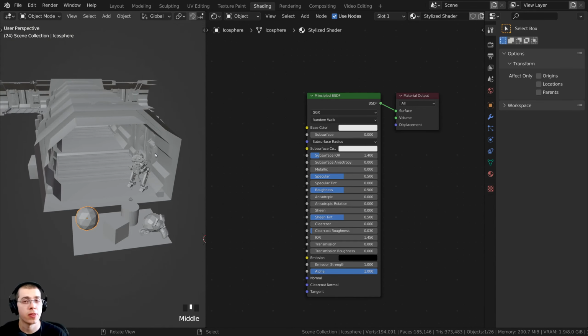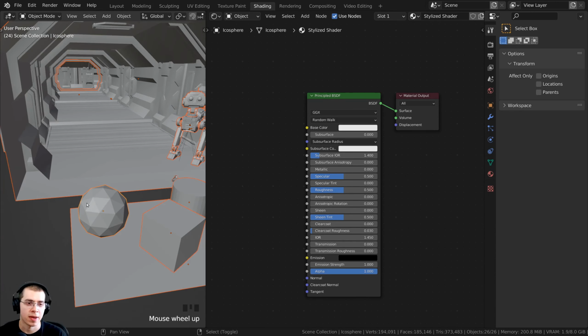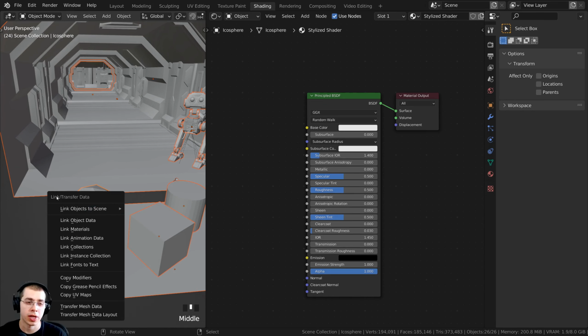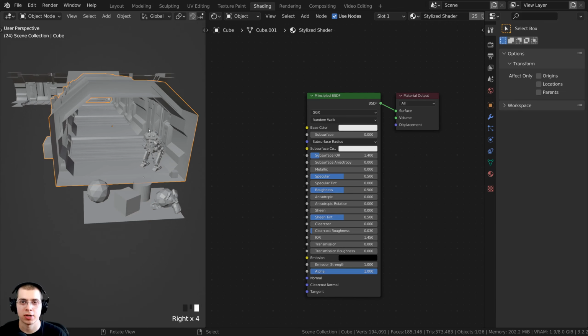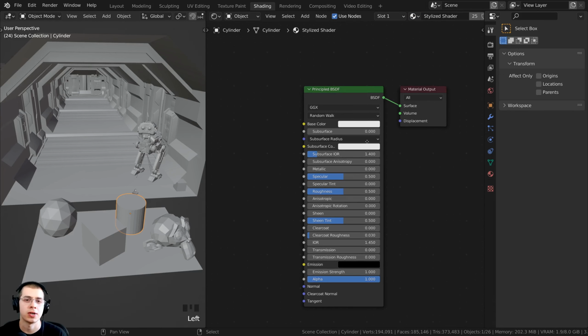Now I want all of the other objects in the scene to have the same material, so I'm just going to press the A key to select all the objects, and then I'm going to hold down the Shift key and make sure I select this object last. Then I can press Control L, and Control L will bring up the link and transfer data, and I'm going to click on link materials. So now if I click on these different objects, they all have the stylized shader material. Or for your scene, you can just select the different objects and then click on the drop down and add the stylized shader that you've added.